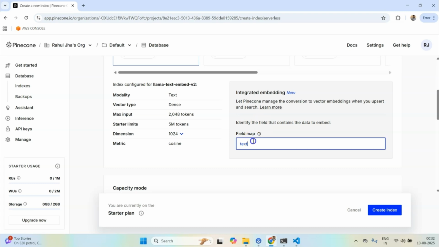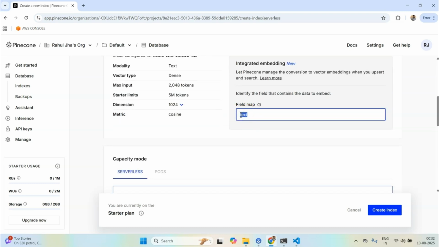Now while creating the index, we have the option to rename the field map that we want to use for our text document.